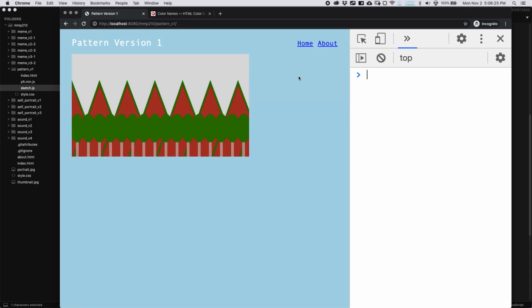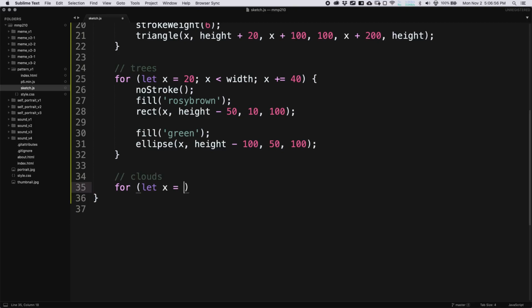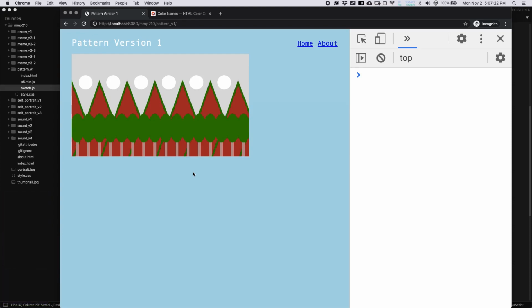And then let's do our clouds as kind of the last one. And we'll do something a little bit different here. So I'm going to do some clouds. So I'm going to say for let x again, and maybe we'll start at like 50. x is less than width. x plus equals, I'm not going to do too many clouds, so I do x plus equals 100. Then I'm going to do fill is white. And I'll just draw an ellipse x, and I'll do like 100 for now, and like 50, and just take a look at that. Okay, so those are kind of like regular clouds.